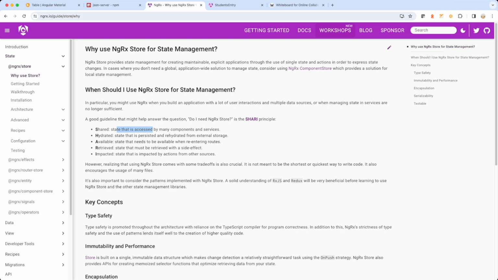What does R stand for in SHARI? It's basically Retrieved, which means state that must be retrieved with a side effect. We'll talk about what side effects are. Side effects are essentially asynchronous calls, meaning API calls, the HTTP get, put, post, all of these methods whenever you try to receive any data. By their nature they are asynchronous. These are dealt with by the side effect, and these are what are called side effects in NgRx or in Redux terminology, right?